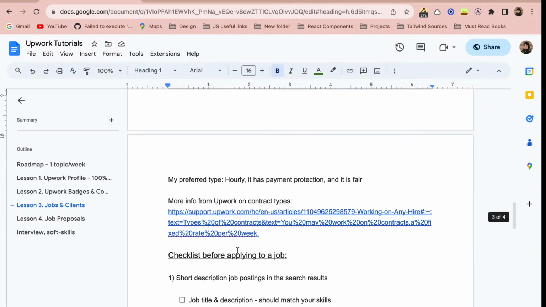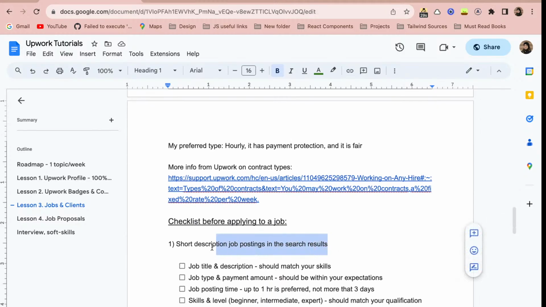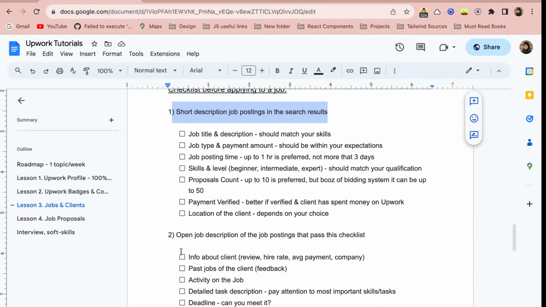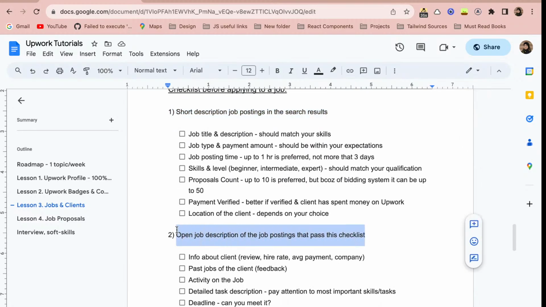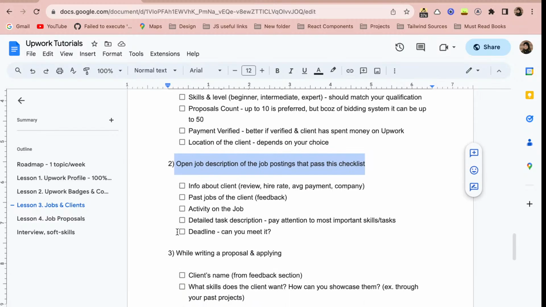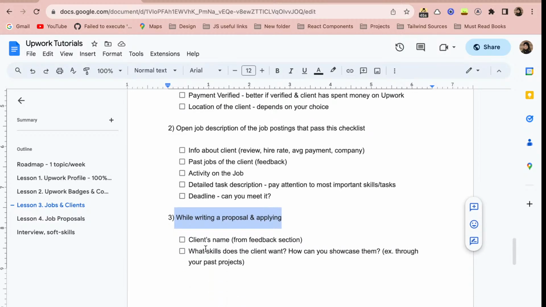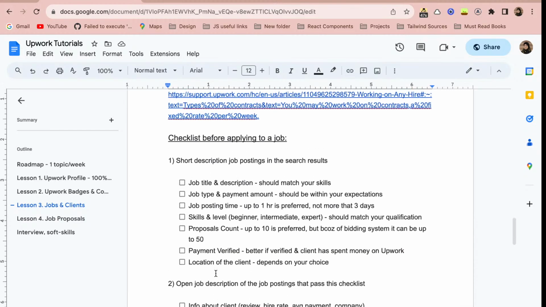First, you should check when you are looking for a job in the search bar, like the search list of the jobs. Then you will be checking the second checklist once you open a job description, and then the third one, while writing a proposal to a job that you want to apply to, you need to check this third checklist.